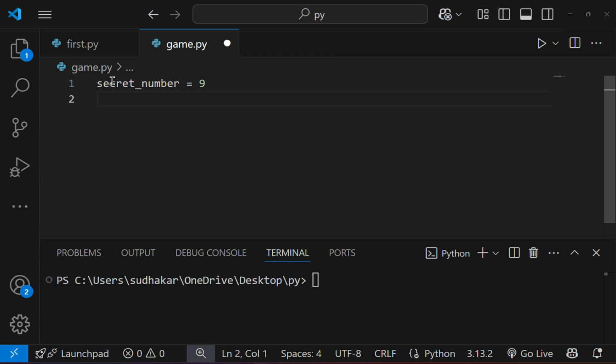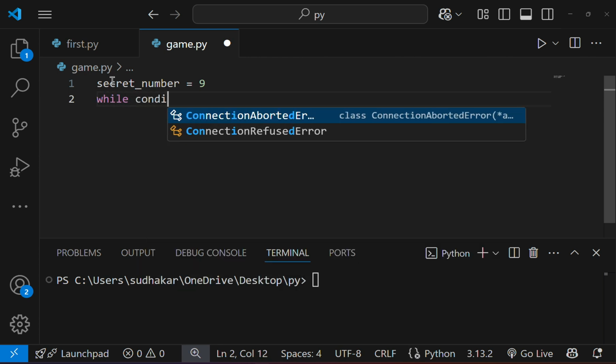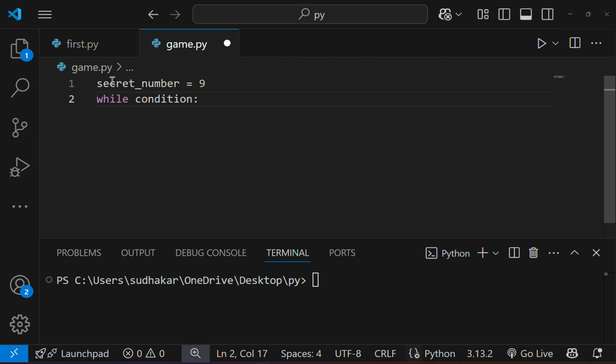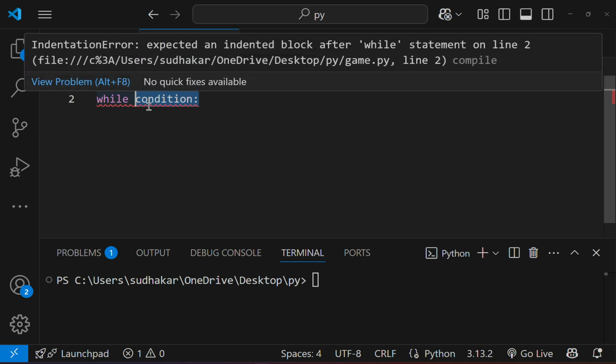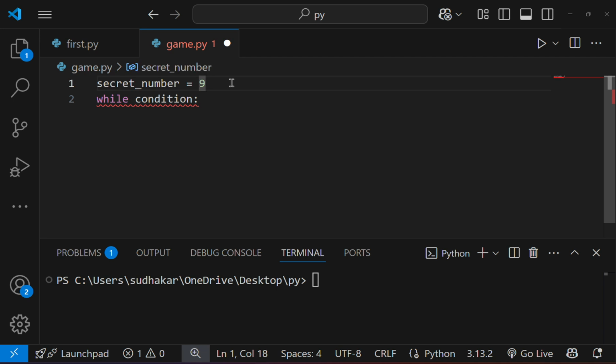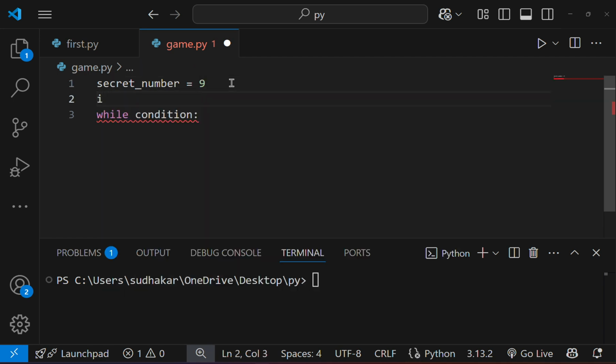So we can use while condition and colon. So what is this condition? We want to give the user a maximum of 3 guesses. So it's similar to the last tutorial, guys. We can define a variable like i and assign it to 0. Then we will write our while condition, guys.